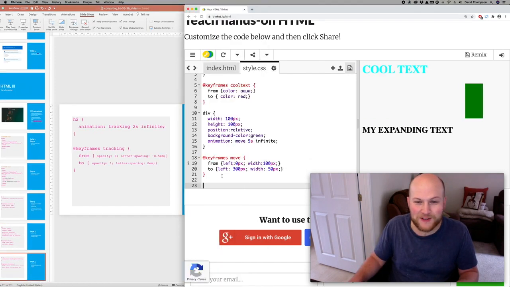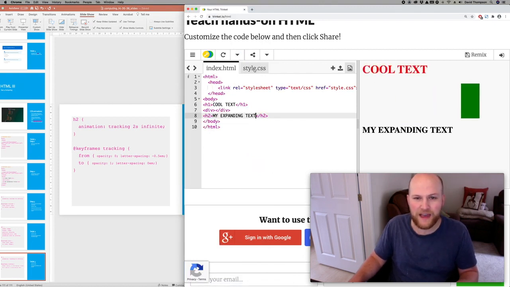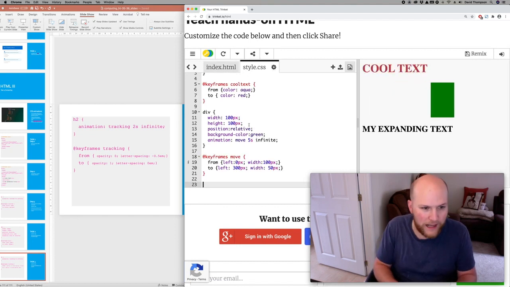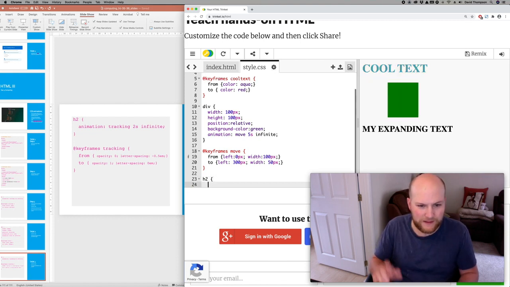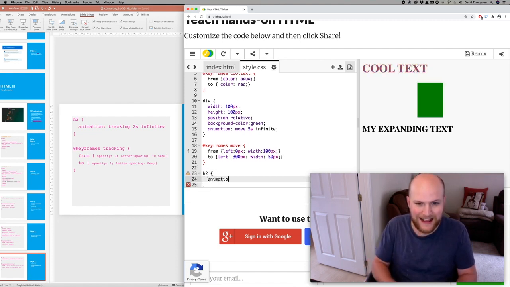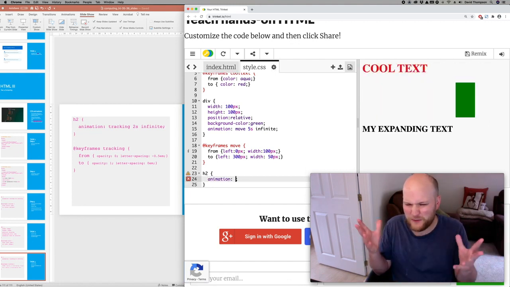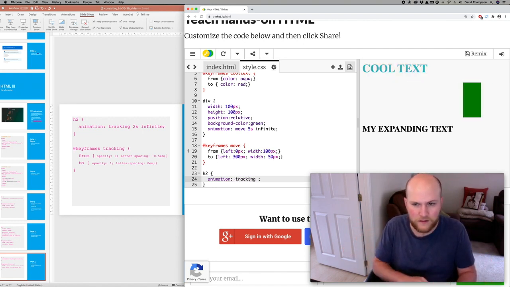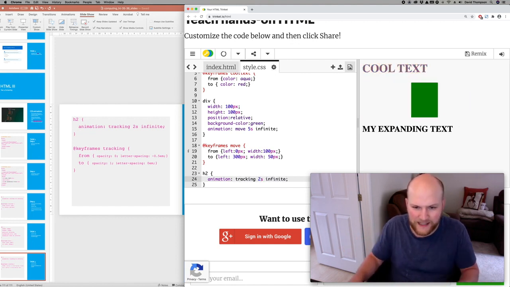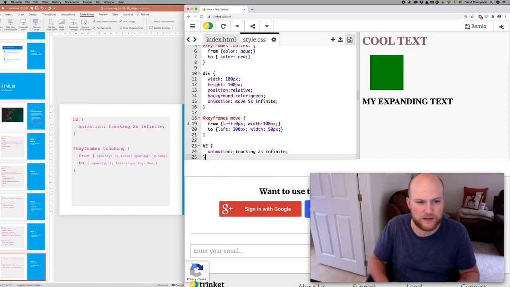We're going to create some expanding text. You might remember in the original, oh, well, we can see it there, can't we? My expanding text is in the H2 element. So I'm going to type H2, curly bracket, start a new line, animation, and we're going to call this tracking. Tracking is kind of a fancy word for the distance between the letters. Okay, so I'm going to call that tracking. Let's make it quite quick, 2 seconds, but let's have it on an infinite loop, infinity, there we go. Brilliant, that's all we need to do in the H2 element.